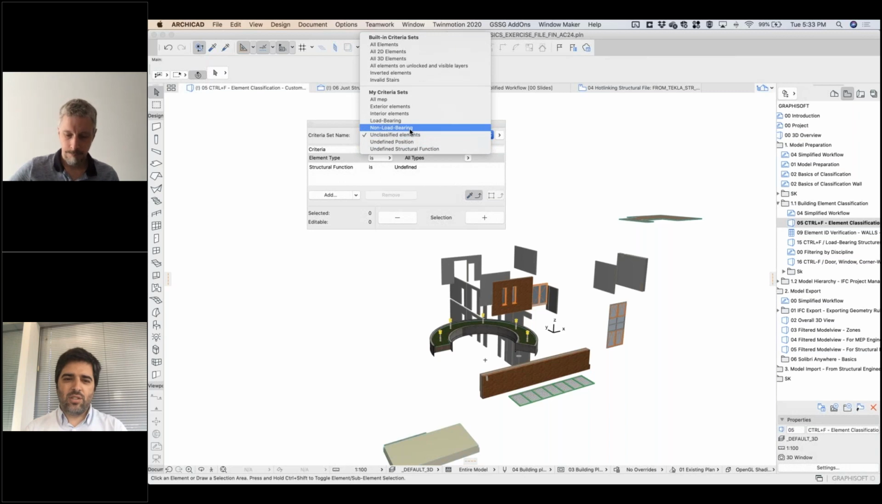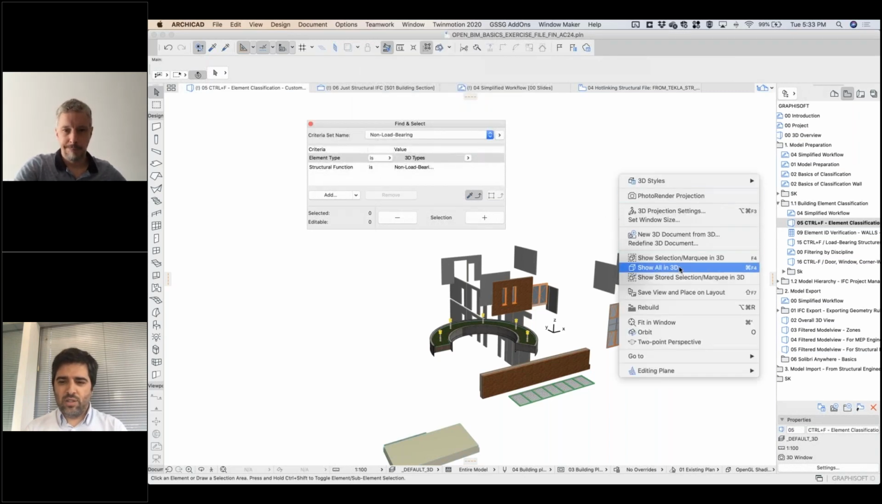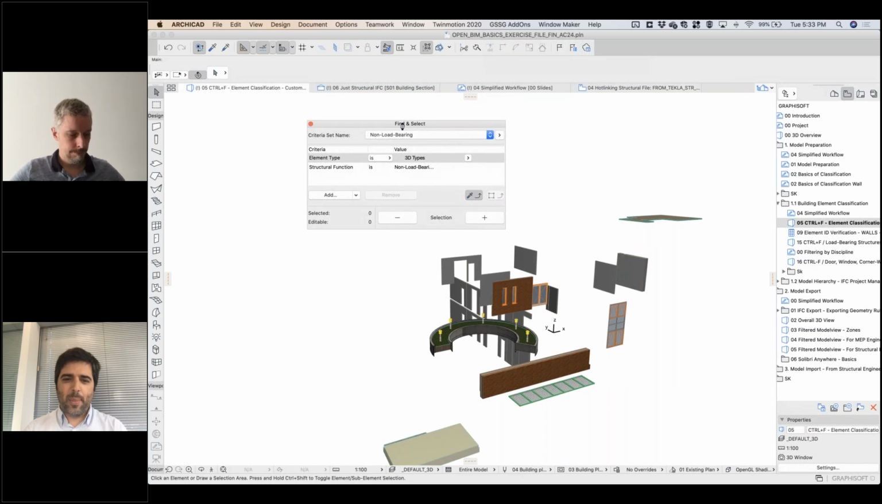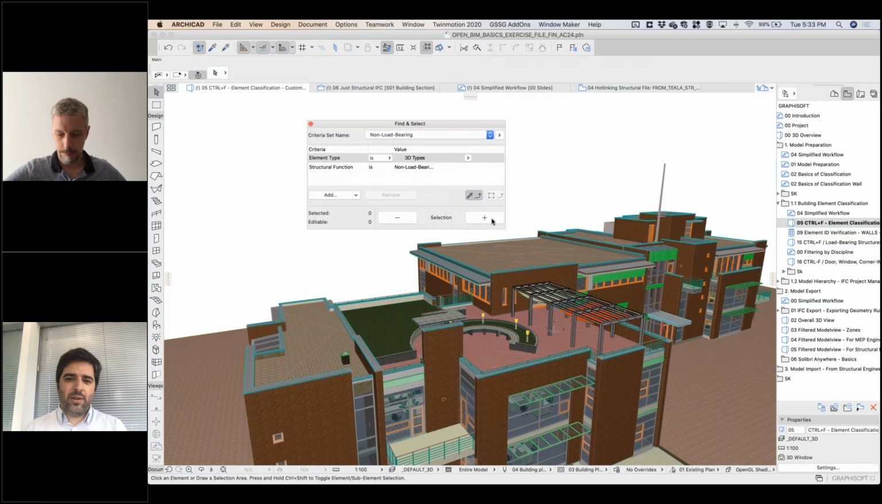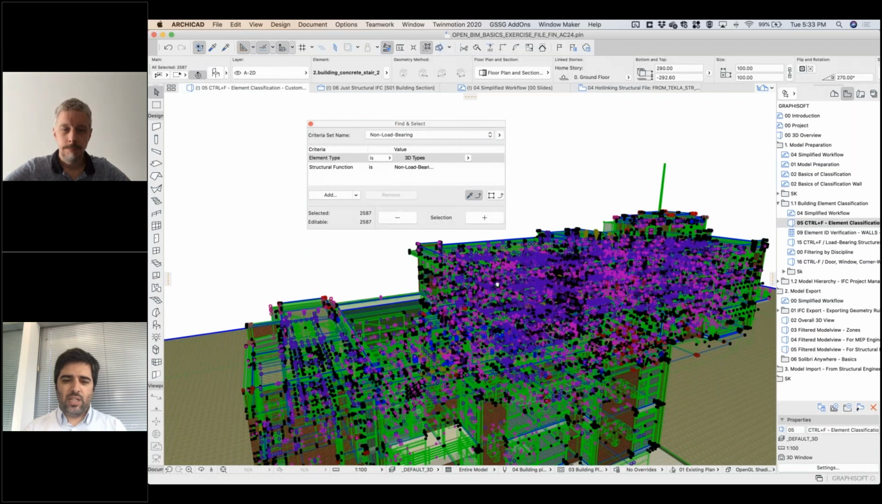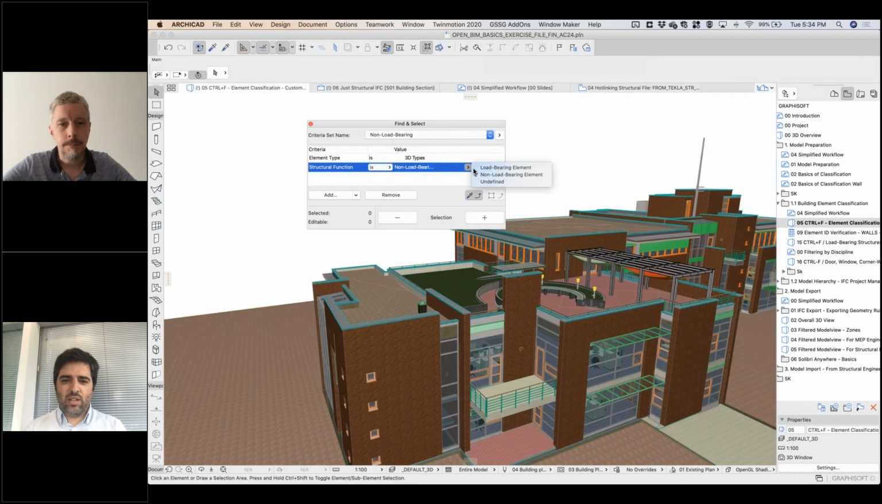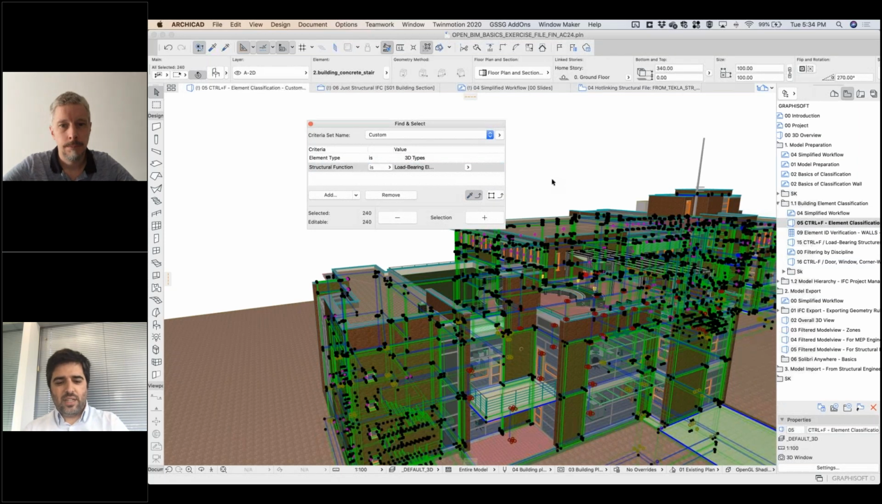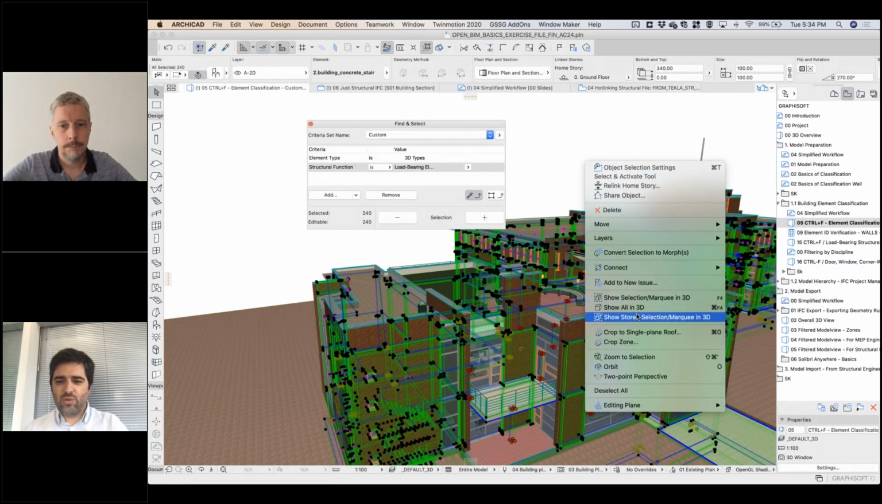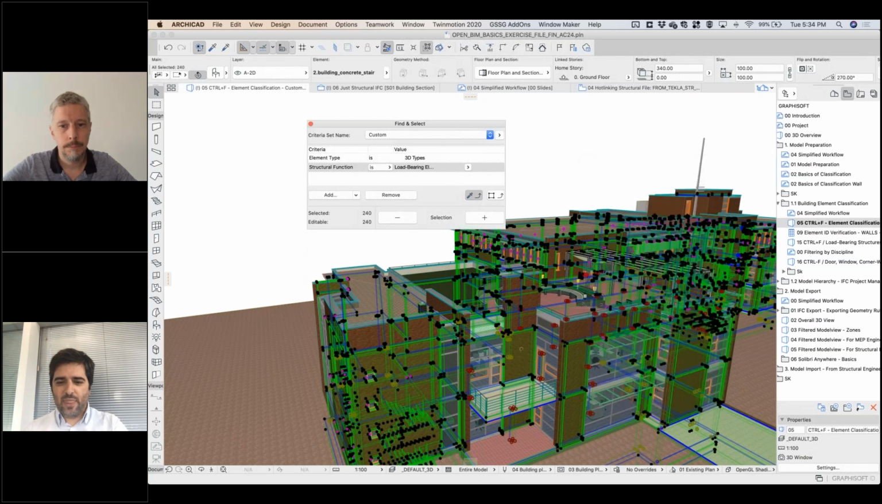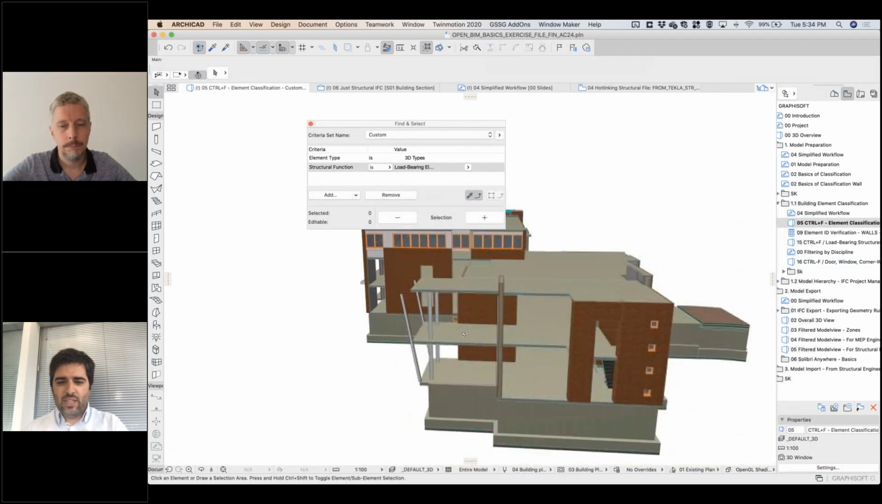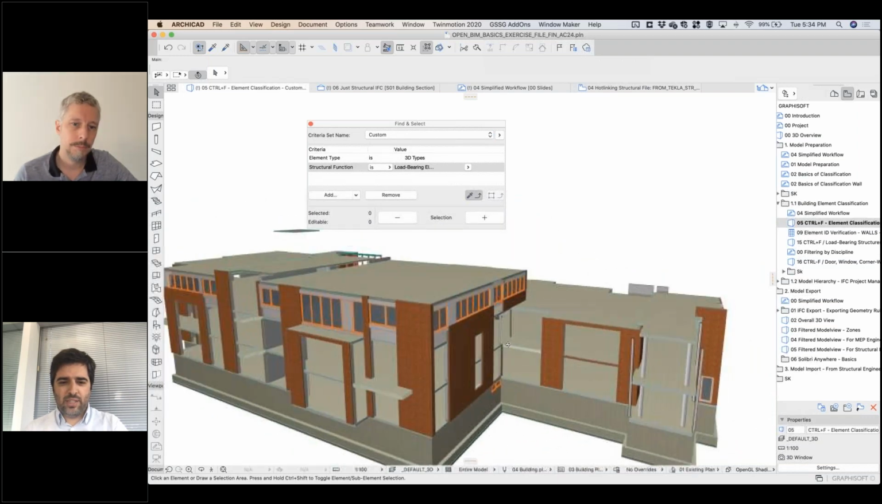So this find and select is quite a strong tool. If I want to, let me turn on everything again. If I want to find elements that are non-load bearing, I just click the plus here, and you see that a lot of it is non-load bearing. But if I want to find only the load bearing elements, I just change it here, click plus, and again I can choose to show just these elements in 3D.